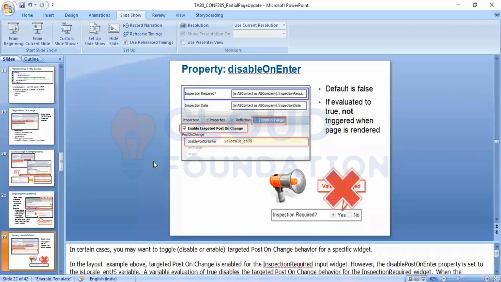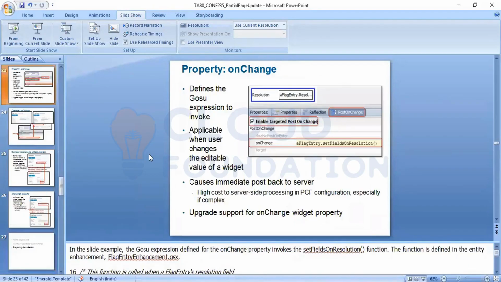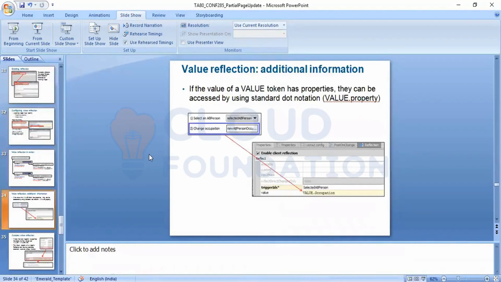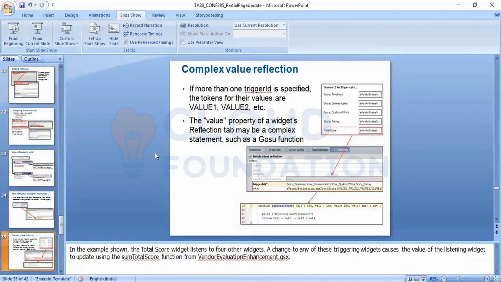These are the few properties with which post on change works, and you should know the difference between post on change and reflection, and in which cases we have to use this. You will have a value property. You have to define the triggering IDs, and with each triggering ID, there would be a corresponding value property which you can make use of to create the calculation.